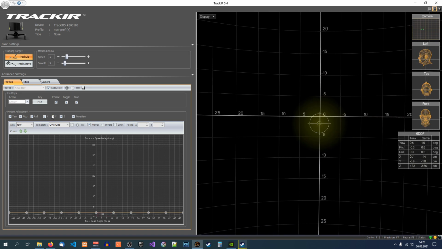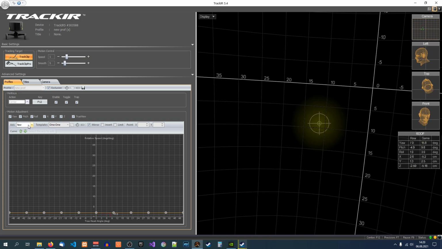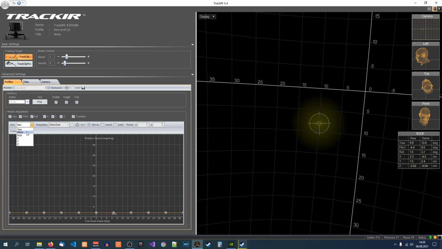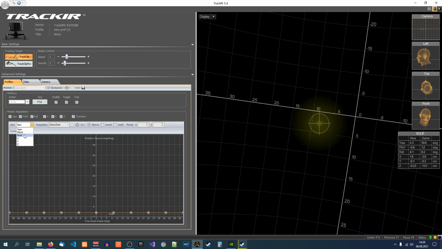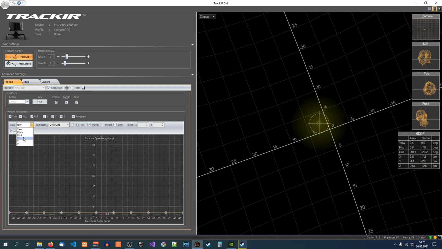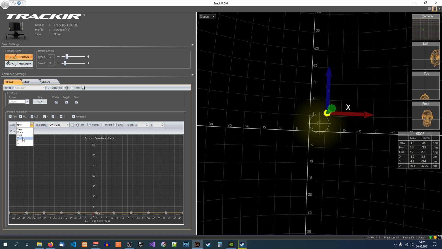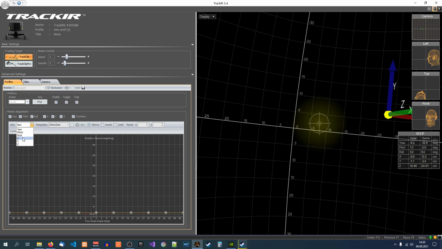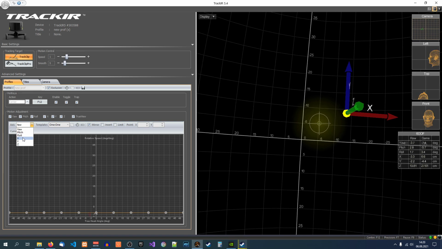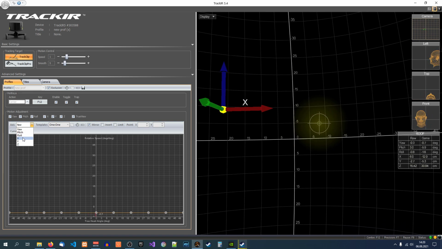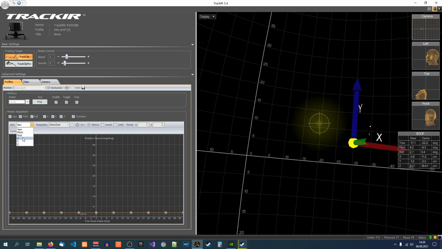Okay. Now let's explain the graph. First, you can select an axis over here. Yaw, pitch, roll. Yaw is left, right. Pitch is up, down. Roll is banking. X, I'm not sure which one is the back. Got it. So if you lean back and forth, you've got the Z-axis. If you shift left and right, it's X. Up and down is the Y-axis.